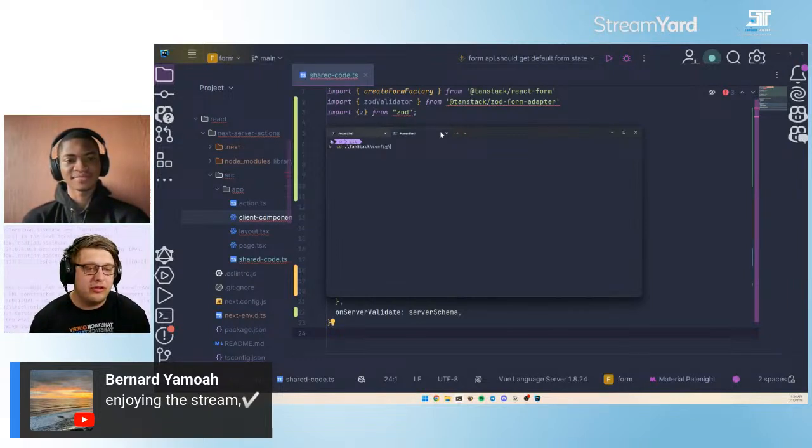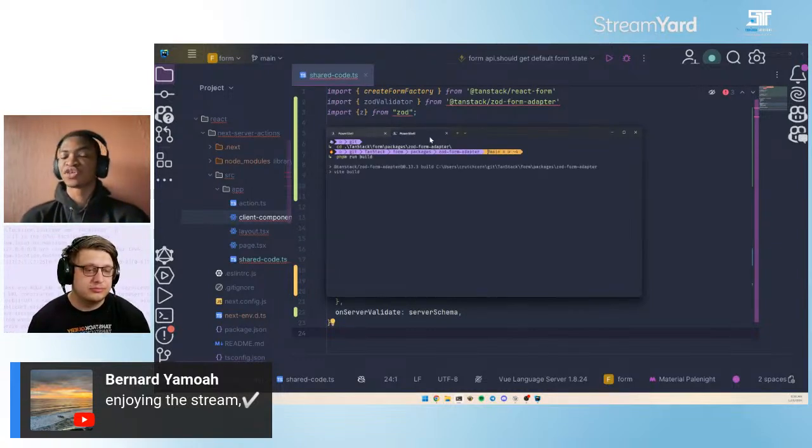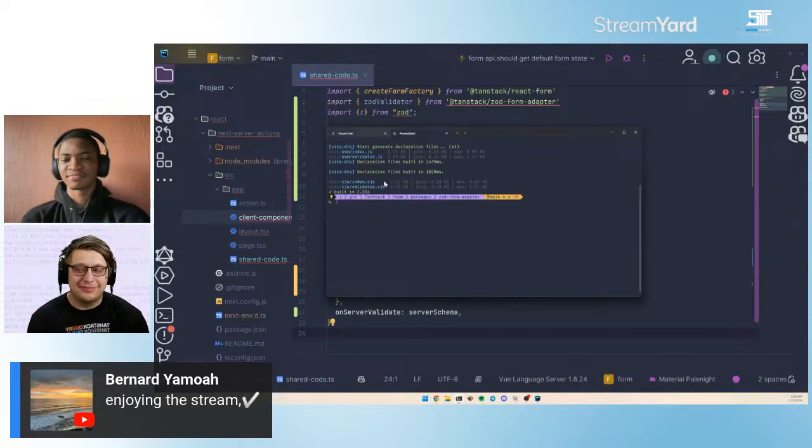Let me do this really quickly. Form packages. Out of curiosity though, this would work in Angular too, right? Maybe.